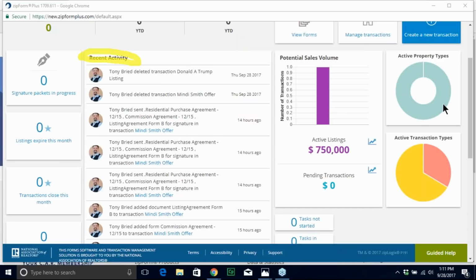Okay, the second is that here over to the right hand side, you have potential sales volume. Potential sales volume are all your current active transactions that you're currently working on, whether it's a for sale, for lease, purchase, or listing. Any transaction that you create, those are all considered potential sales. So at this point, we can see that I am currently working on about $750,000 worth of sales.